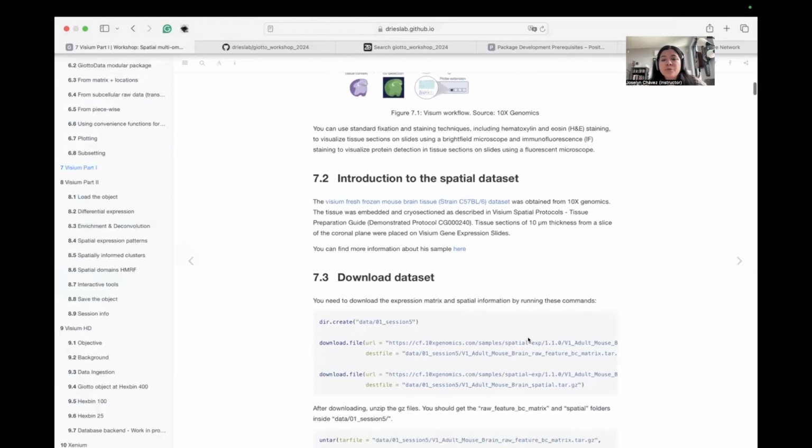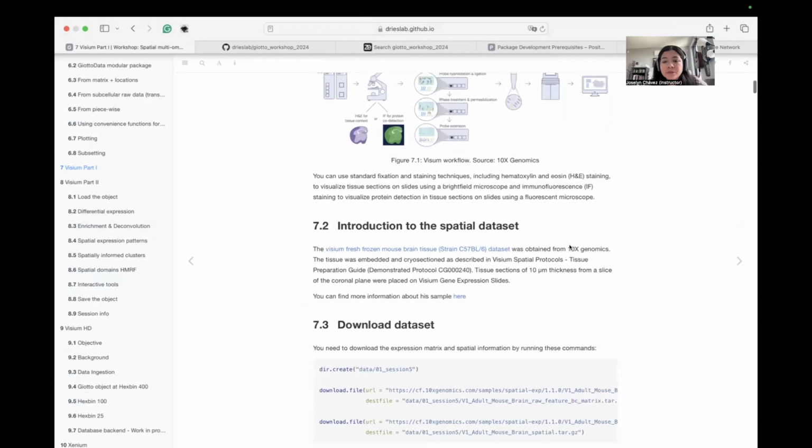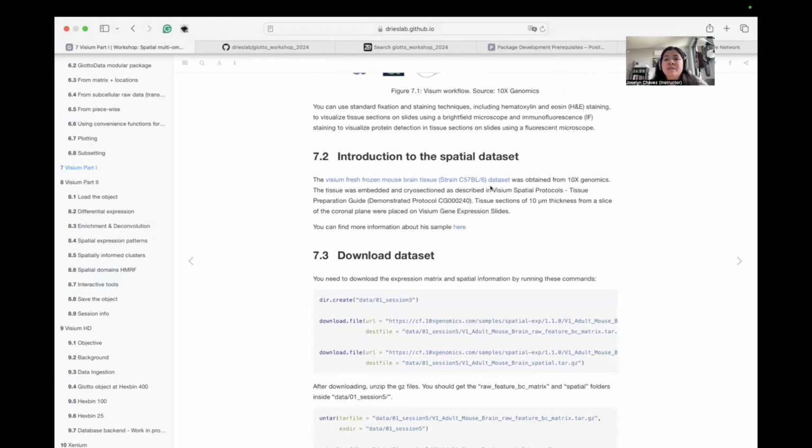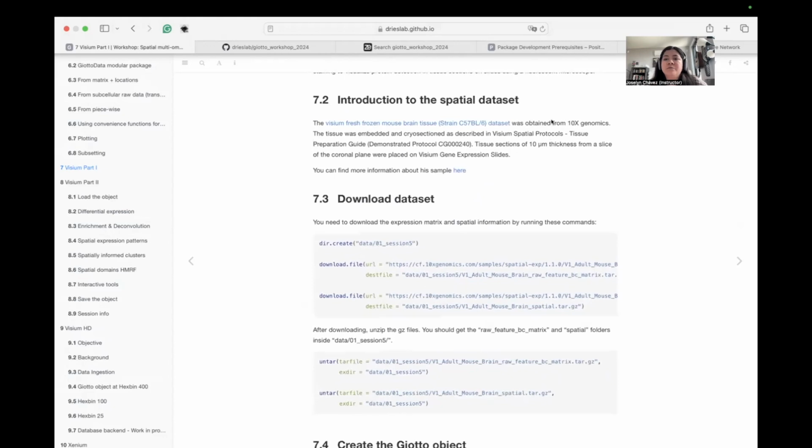So for this exercise, we are going to use a sample coming from mouse brain tissue. This is a publicly available data set on 10x Genomics, which is the company that sequences the Visium samples. So you can find it directly on the website of 10x Genomics, following the links that we provided in the book. You can also get more information about, for example, the sex, age, etc.